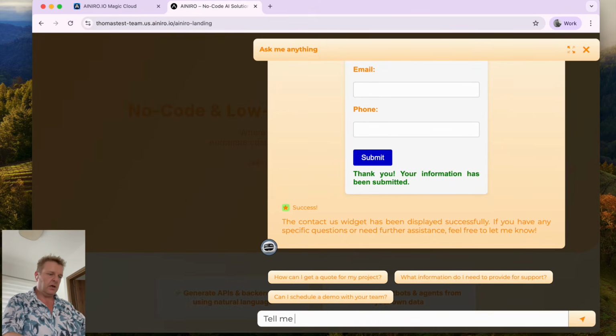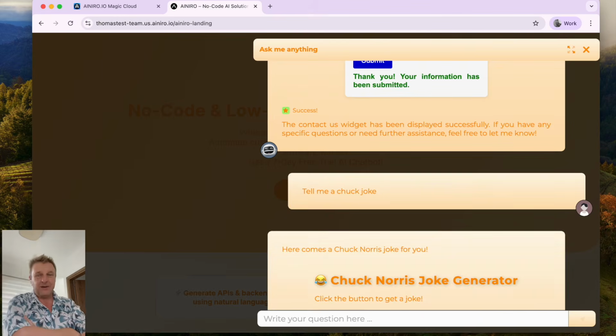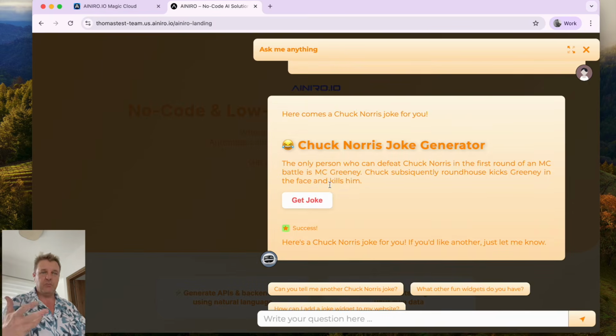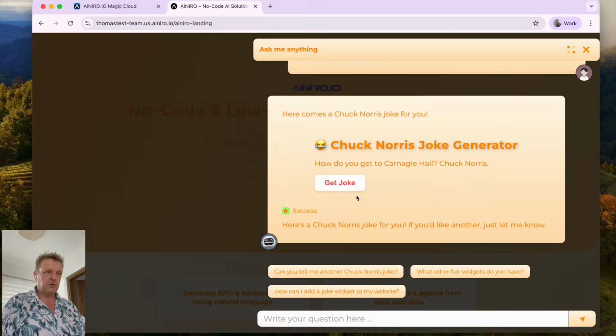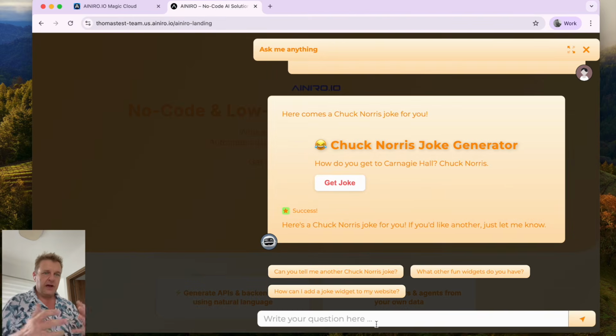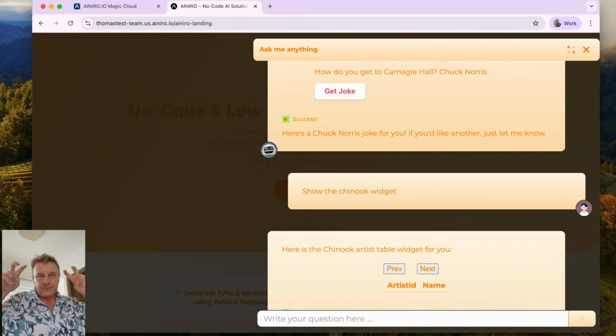Tell me a chat joke. You see, all of these widgets are dynamically injected into the chatbot stream, and they contain logic. Some of them even contain server-side APIs, such as this contact us form. And of course, the most complex one is show the Chinook widgets, which actually is a fully fledged app, right?